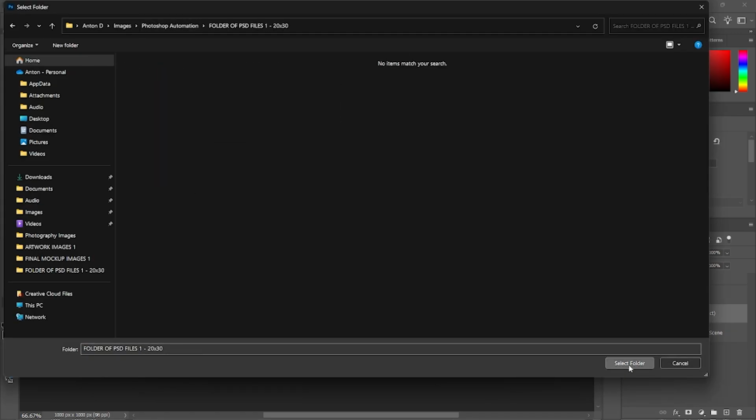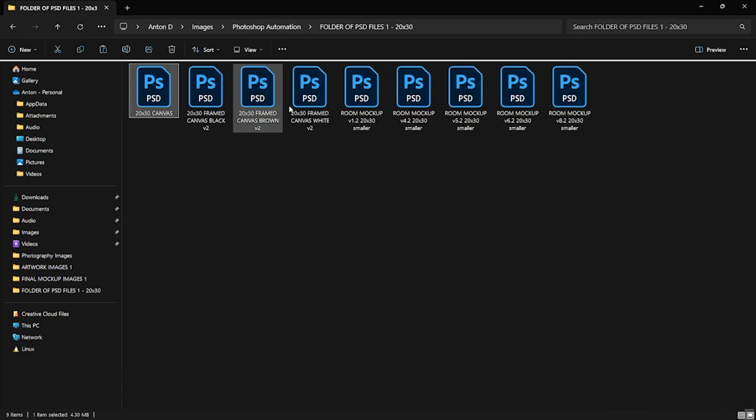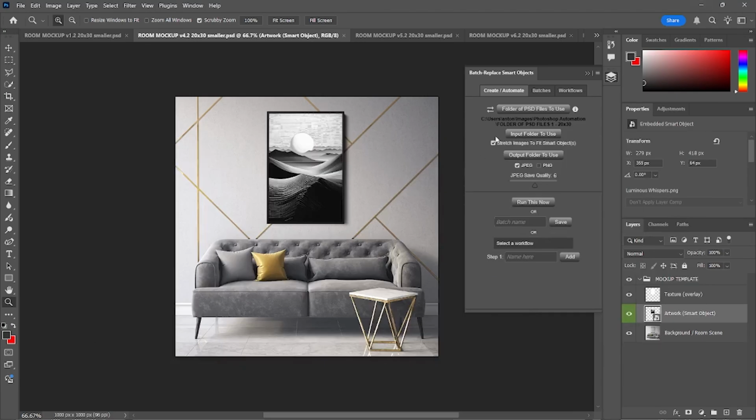I'm going to come here. I have 9 different mockup templates in this folder. I'm going to pop over. As you can see, we have the canvas product variants, the framed and the plain, and then we have the 5 different room mockups here. So if you're running an e-commerce store or creating mockups for clients, whatever it is, if you have different environments or mockups that you need to use, using this particular setting can be a really big time saver.